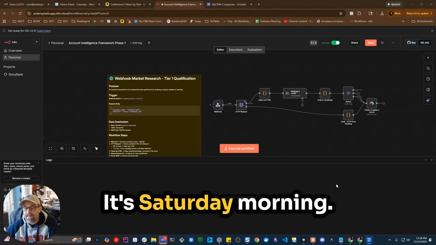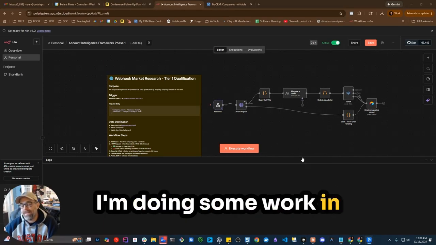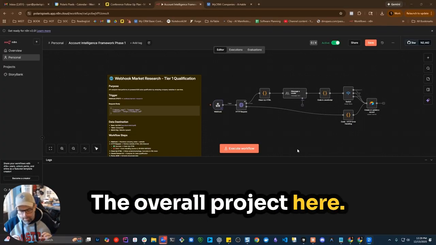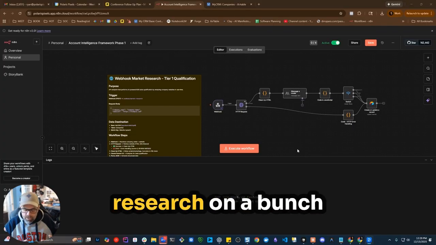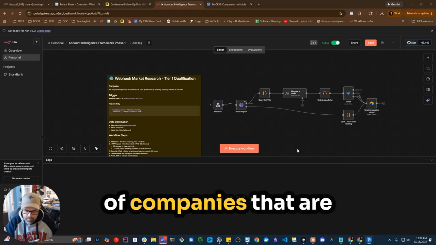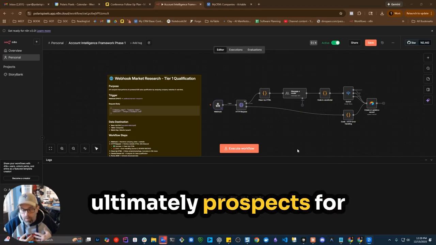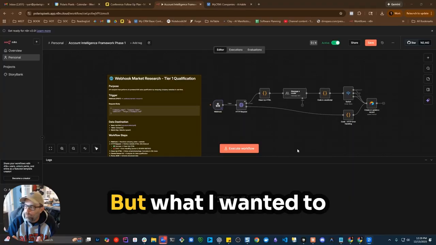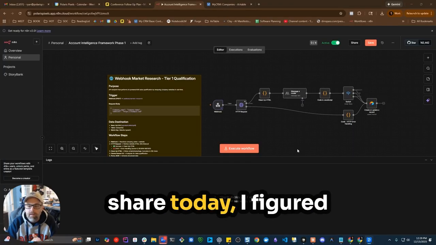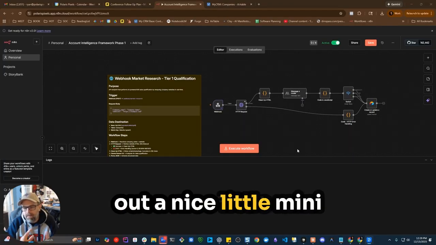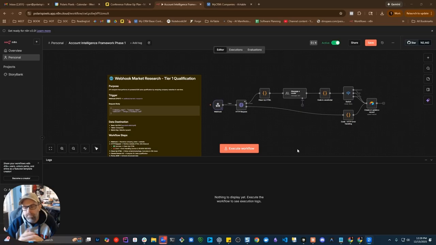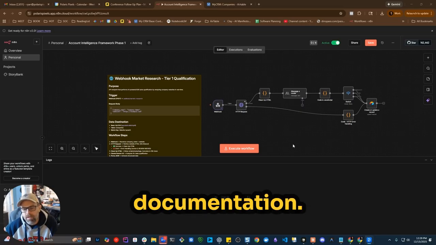Check it out. It's Saturday morning. I'm doing some work in my N8N workflows. The overall project here is market research on a bunch of companies that are ultimately prospects for my consulting business. But what I wanted to share today is a nice little mini workflow I figured out for one part of my process. It has to do with documentation.